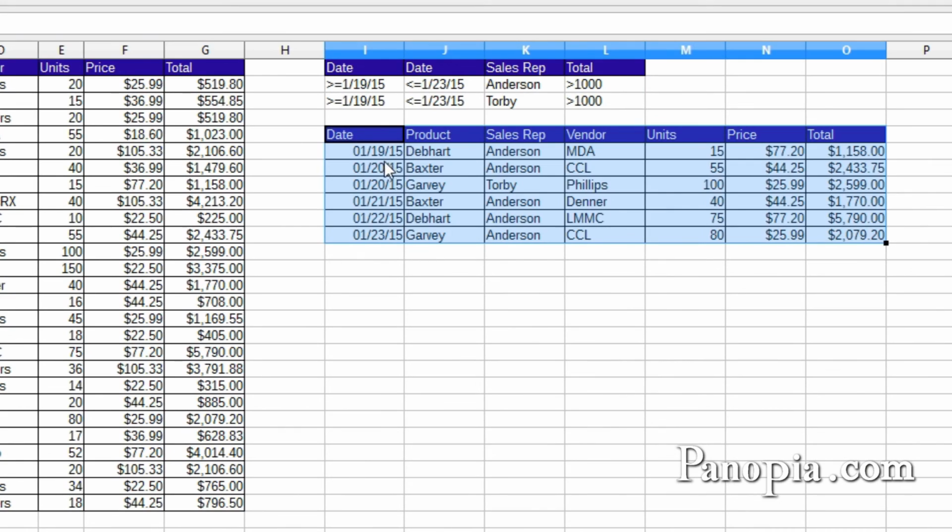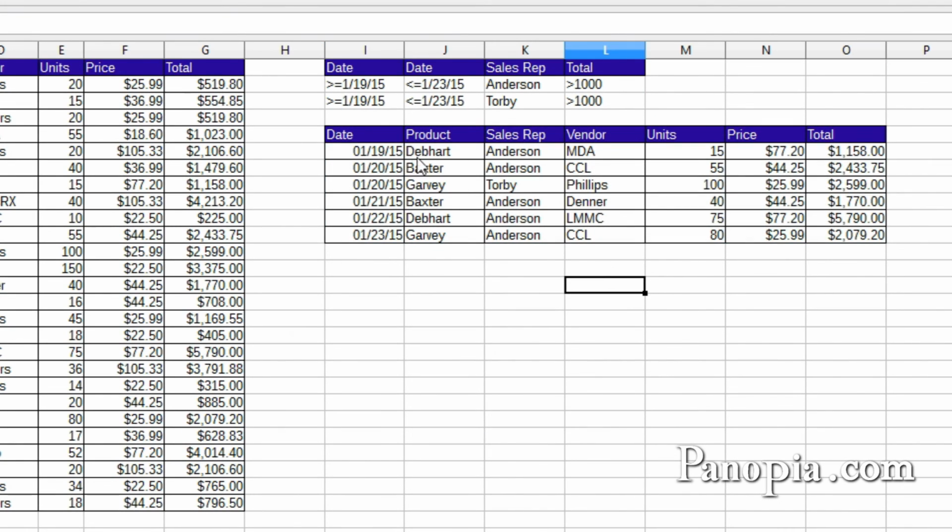And there we have it. Dates between 119 and 123, sales reps Anderson and Torby with sales more than $1,000. Advanced filter is a good way to go when you have complicated criteria. In some ways, it's more intuitive than using the standard filter.